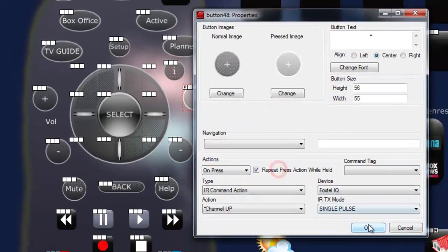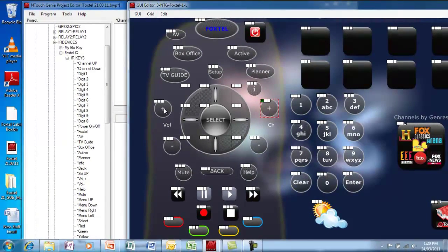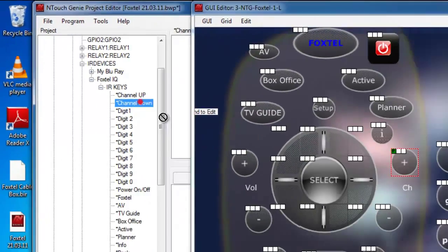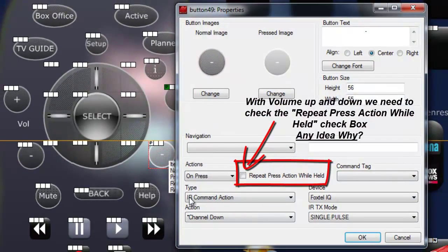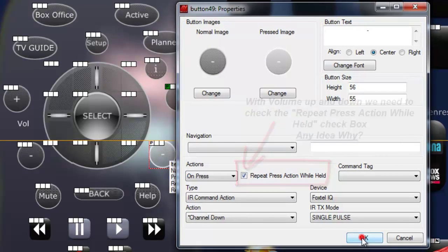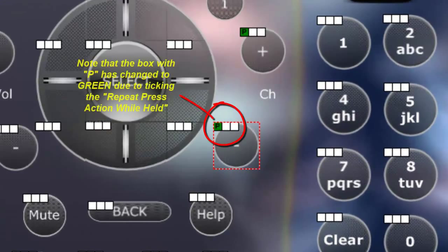I'll just keep adding some more IR codes here. With the volume up and volume down, we need to check the repeat press action while held checkbox. Any idea why? Note that the box with P has changed to green due to ticking the repeat press action while held checkbox.